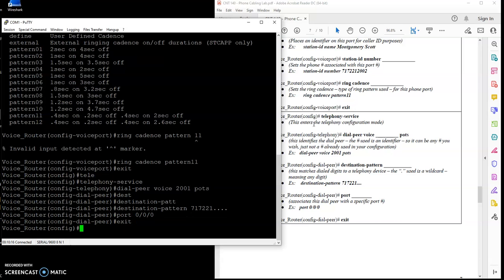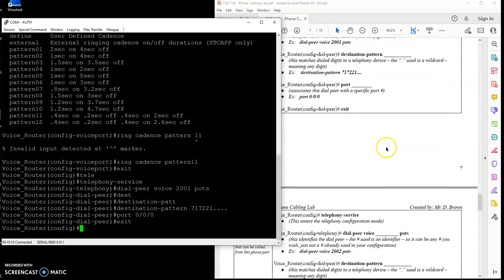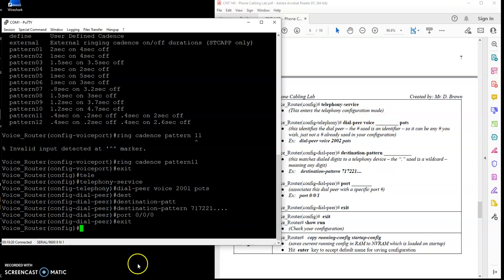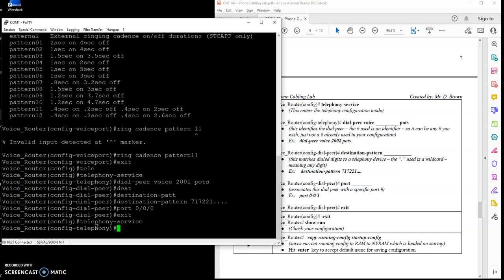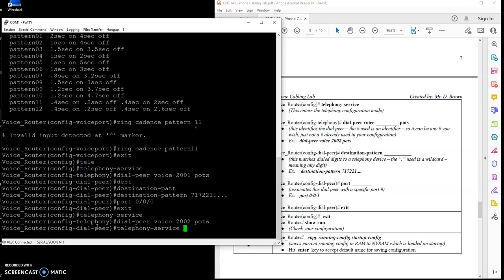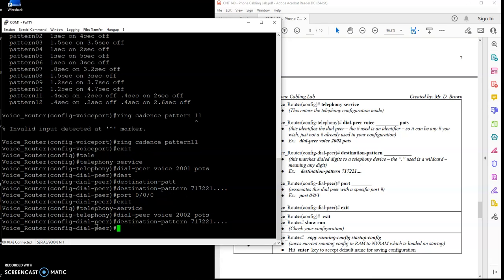We're going to repeat this for the other phone that we have. So I'm going to do up arrow, telephony service. Dial peer voice 2002 this time. And we're going to say destination pattern. We're going to use the same pattern. We're allowing anything in the 717 area code 221 exchange to be called. This time the port will be 0/0/1.